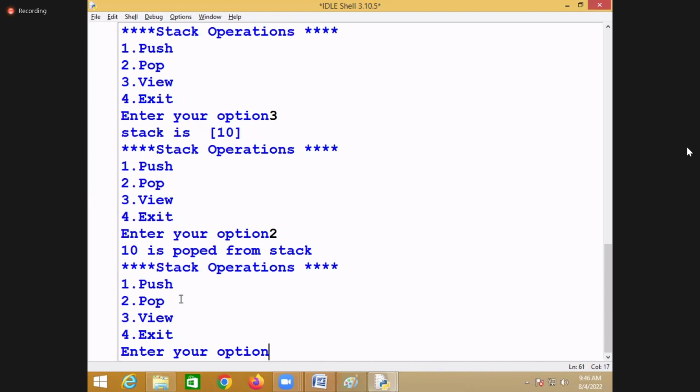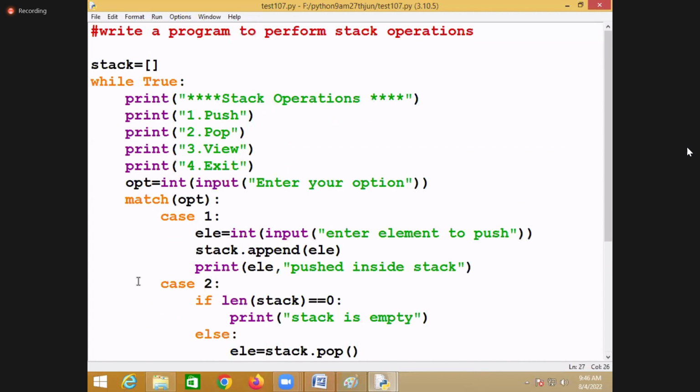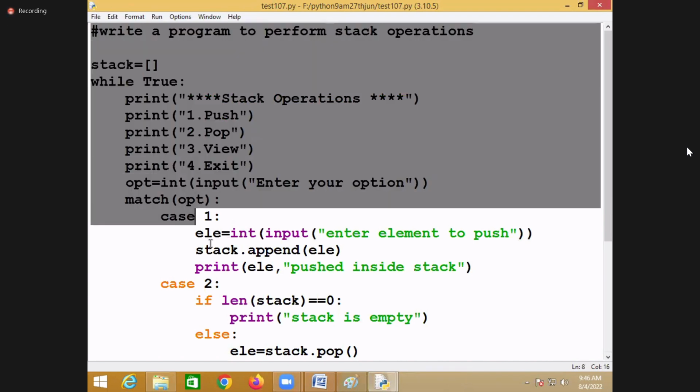If I say 2 again, now 10 is popped from the stack. Now is the stack empty or not? Yes. If I try to pop again, it will display the message: stack is empty. If I enter any other option like 5, is 5 valid or invalid? Invalid. So it will execute the default case and the message is invalid option, try again. If I enter 4, 4 is for break. Break is for terminating the loop, right? So this is how you do stack operations: push, pop, and one more is view, right?